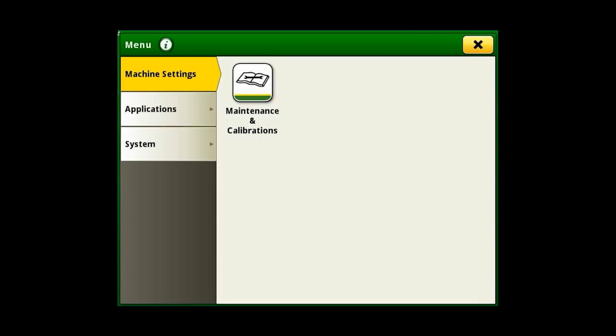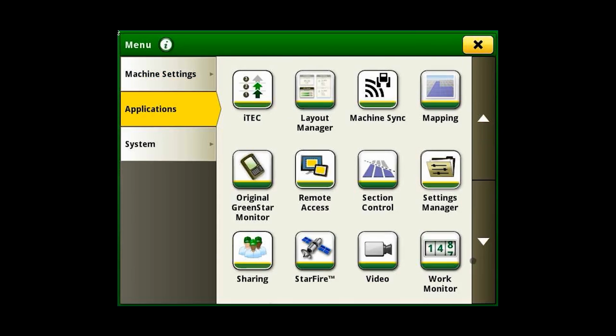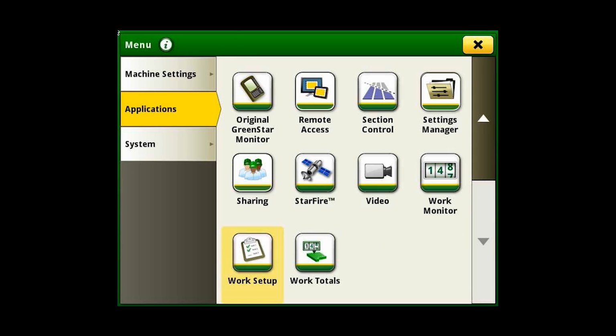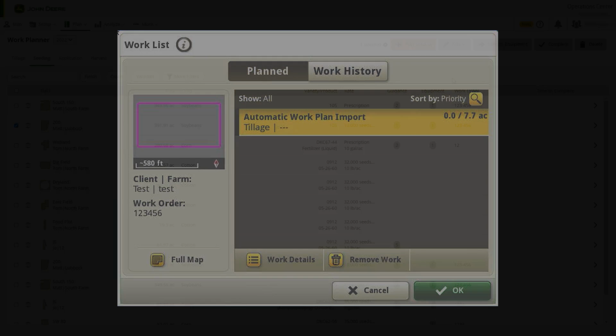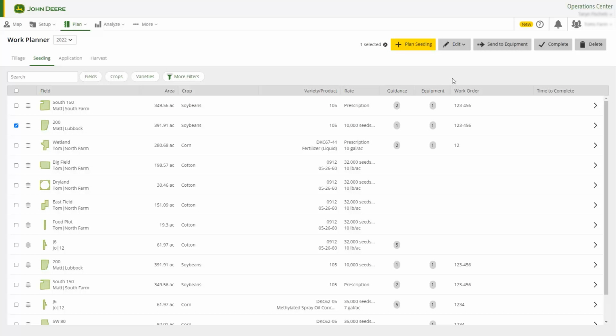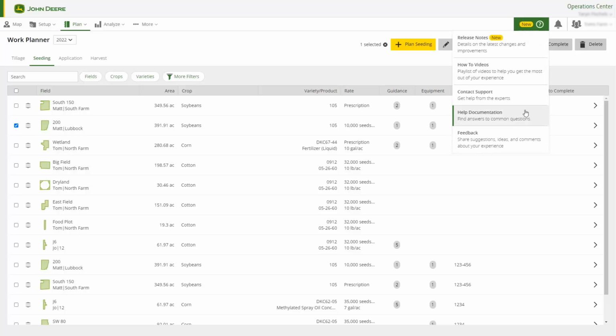Operators may review planned work in the Work Setup application by going to the Work List and then selecting the Planned tab. There are many informational articles to help you use Work Planner. Navigate to the Assistance menu and select Help Documentation. If you need assistance or have questions, be sure to reach out to your local John Deere dealer or contact John Deere customer support via the Contact Support button.